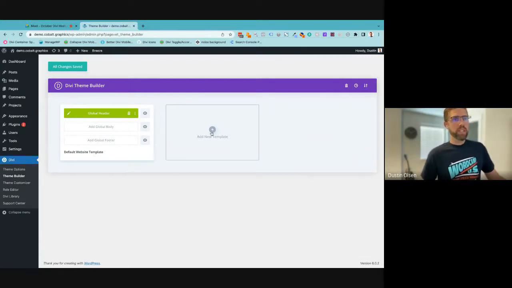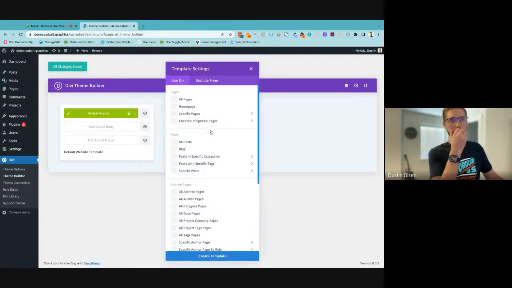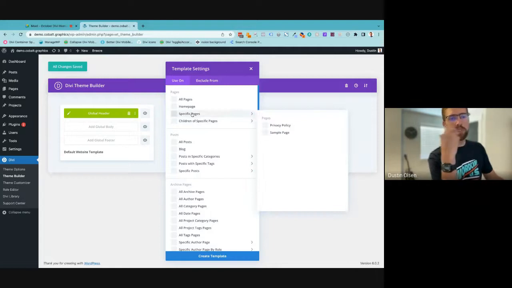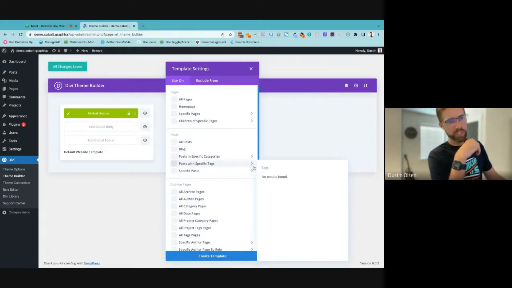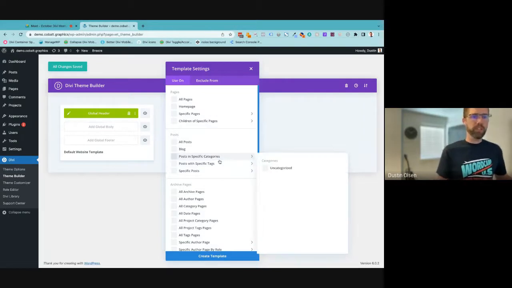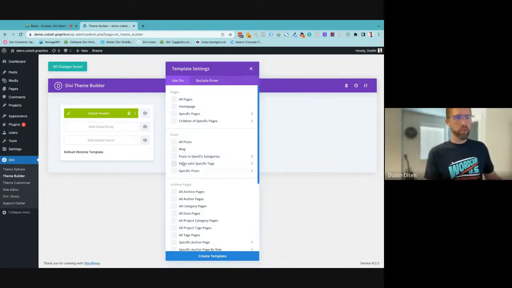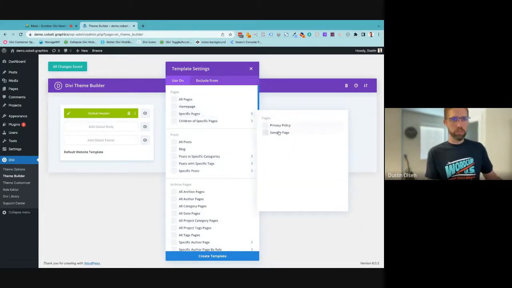So if we're going to do another template, we'll add a new template. And if we want to do a specific page, like Chris was suggesting, or if on our blog post we want a different navigation, or to be even more granular, such as posts with a specific tag, if we want to give it something a little more unique, we could do that. So for now, we'll just do our privacy page.